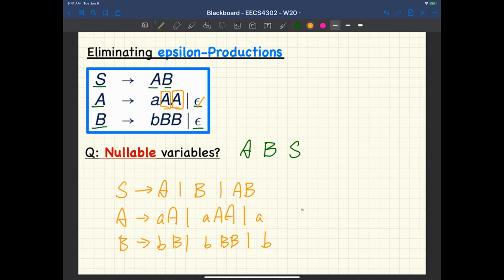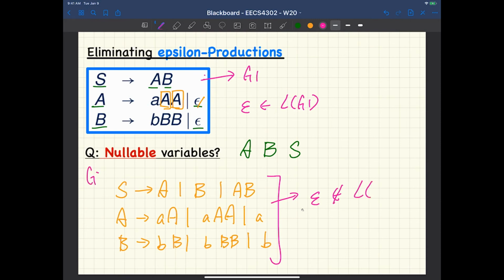Question: Didn't you say the algorithm was for when epsilon is not in the language, but here it is in the language? Aha. Yes, let's get this concern well addressed. Again, it depends on what you really want when you do the transformation. For this particular grammar, let's call it G1, epsilon is a member of the language of G1. We agree. Now, here, since there's no epsilon production, epsilon is not a member of the language of, let's call this G2.